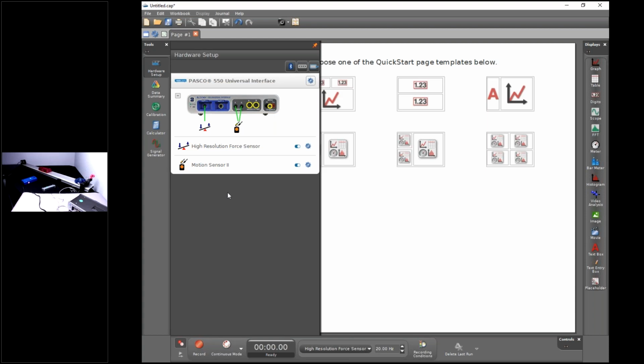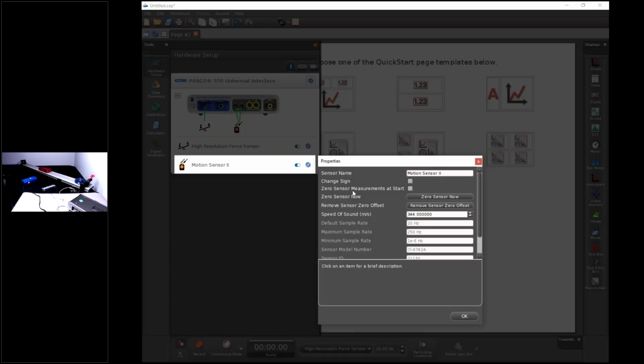It's quite easy in Capstone. Before I do my data collection, I'm going to go into the settings for one of these sensors and basically flip the sign. You'll notice that each of these sensors in the hardware setup has a gear, that is a properties button for it. I'm going to click on properties for the motion sensor 2. You'll see a number of properties I can change about it, from zeroing measurements to changing the name of the sensor. What I'm going to choose though is the change sign option.